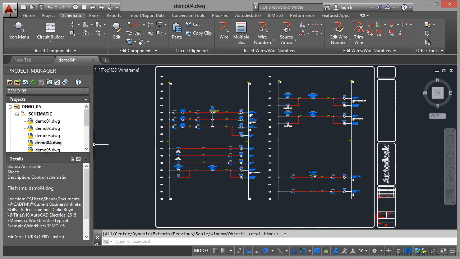Working files wise, I'm in the Demo 05 project in the project manager, but this time I've got the drawing Demo 04 open. So what I've got here is a typical logic ladder drawing. It's very different from a point-to-point drawing that we saw previously. Here's the ladder, can you see there, 1 and 2, and all of these red lines going across are the rungs of the ladder.